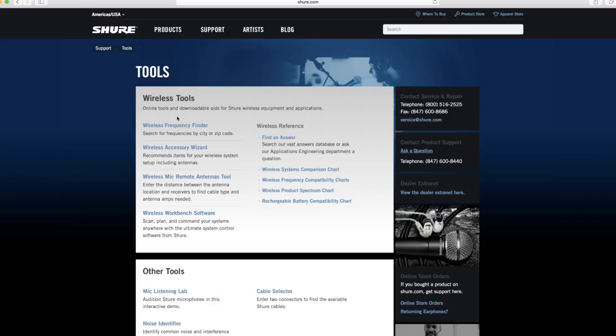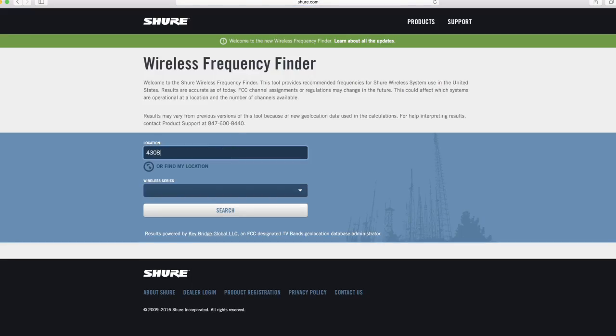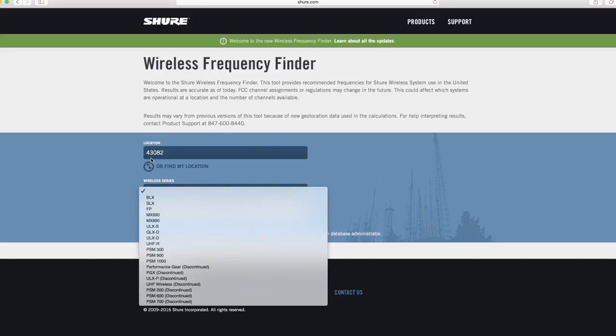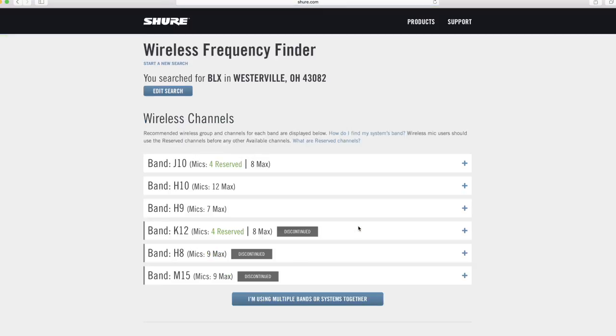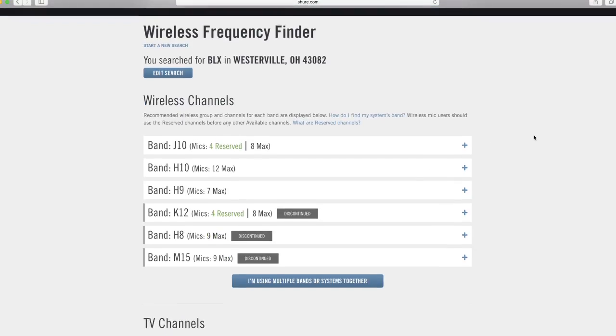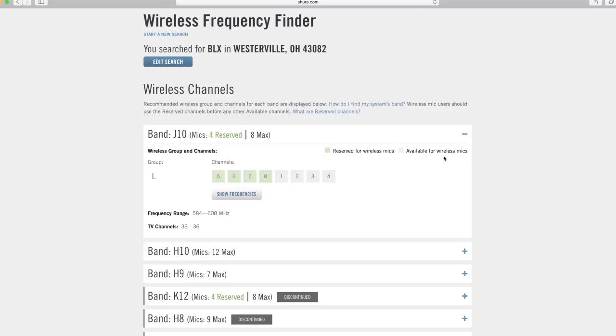The most useful tools, something that we reference almost daily, are these two here at the top, the wireless frequency and wireless accessory portions. Wireless Frequency Finder allows you to type in any zip code of a location where you're going to be using wireless microphones. So I've just typed in generally Columbus, Ohio, and I'm going to say we're going to be using BLX wireless systems in this zip code. What frequencies should I avoid, and what frequencies should I look for? And it spits out a list. All of these channels here are wireless groups and frequencies that Shure recommends using when you are using wireless microphones in this zip code.